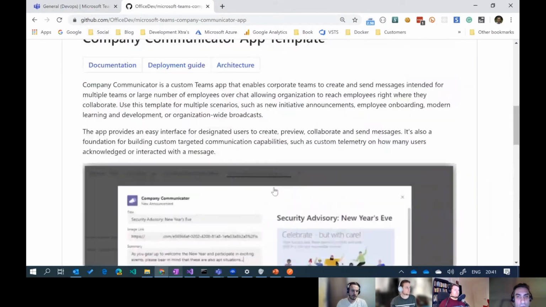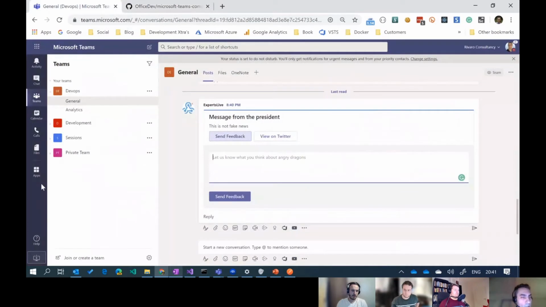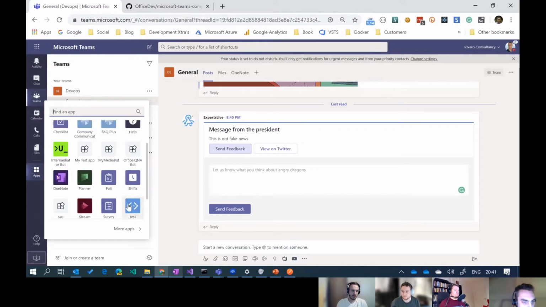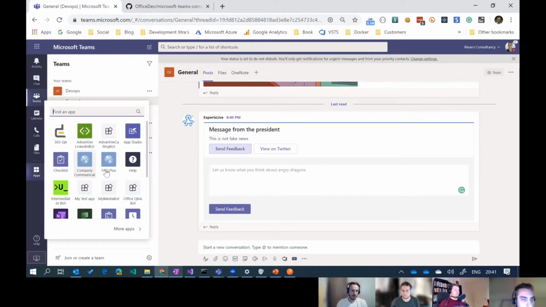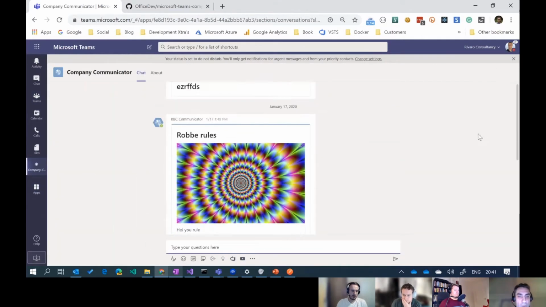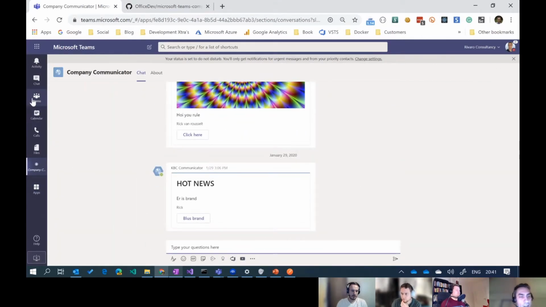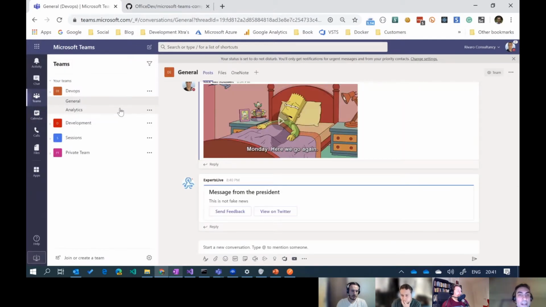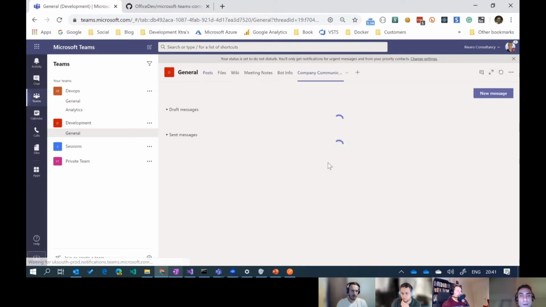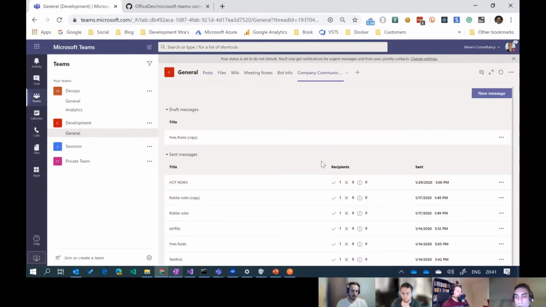So how does it work? You install 2 apps. As you can see, I have 2 apps. I have the Company Communicator, and it should be somewhere another one. The Company Communicator gets installed for me. So this is the app that's communicating to me, so I can send messages out. And then there's another app that allows people who are not technical and not IT to create adaptive cards or create some cards and send that out to everybody in the team.